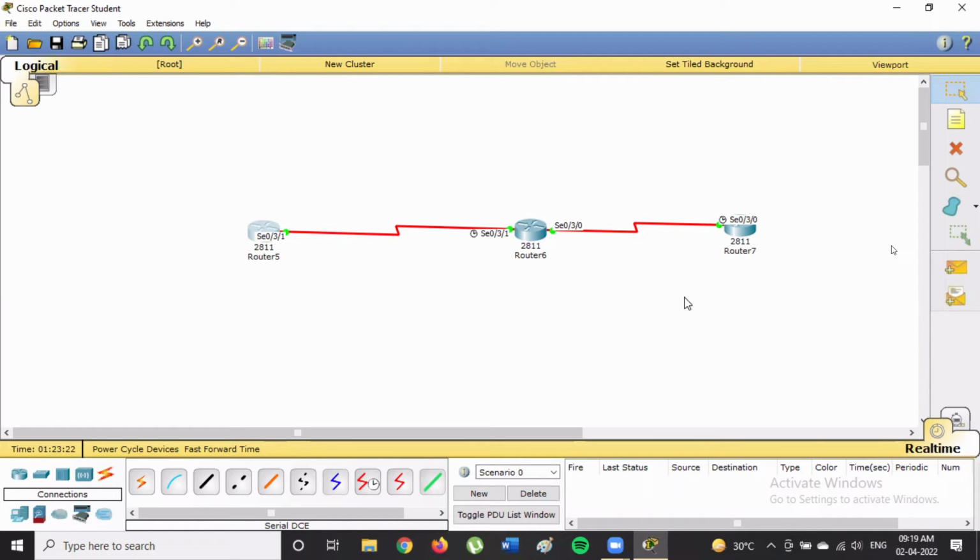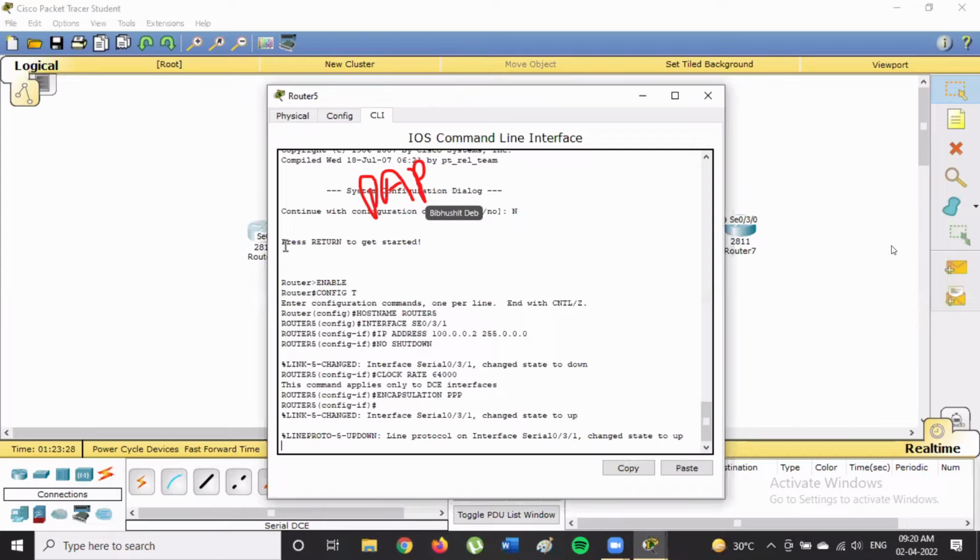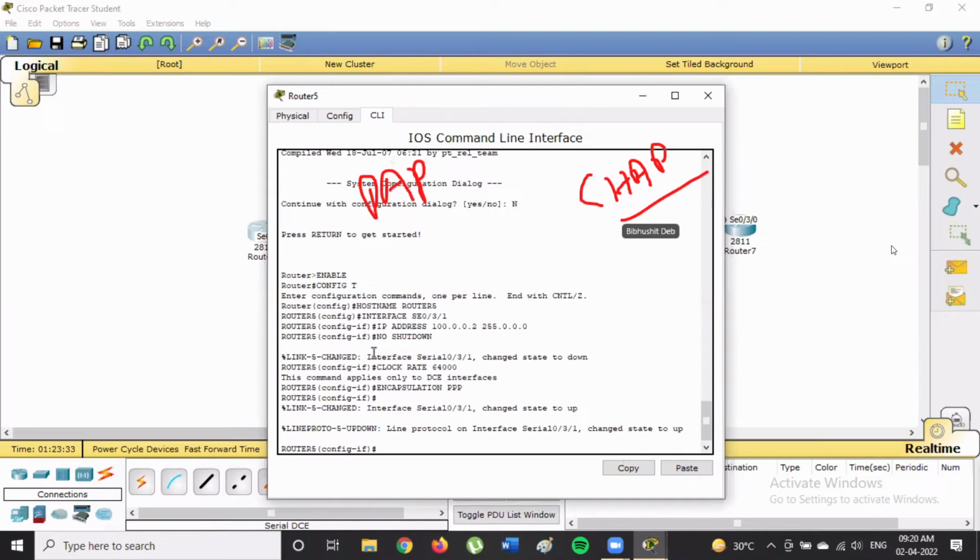Now you can do the authentication. Start your authentication of PAP in between router 5, 6 and CHAP in between router 6 and 7. See the configuration.